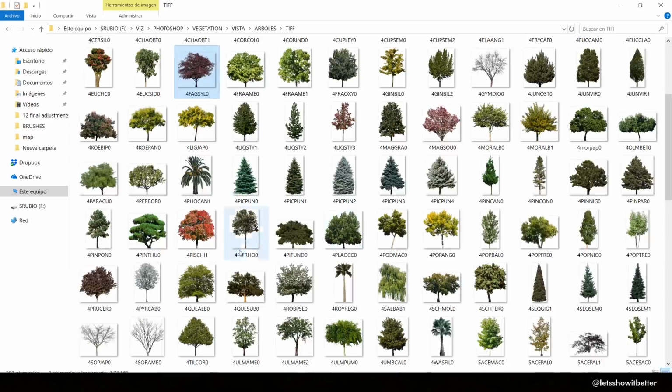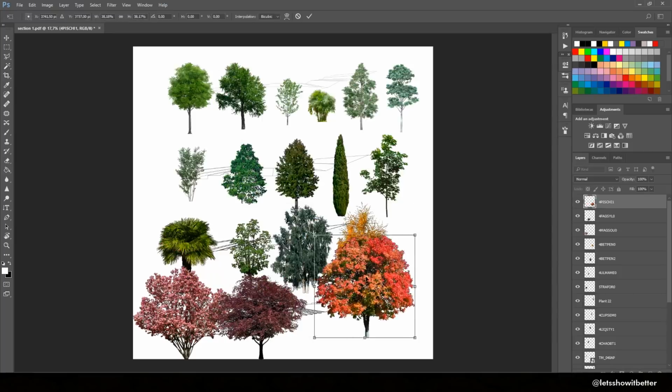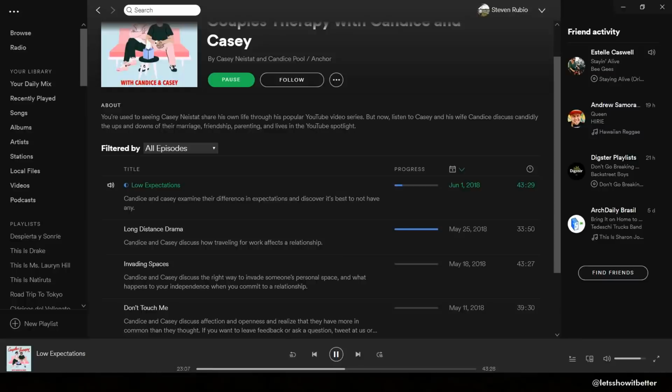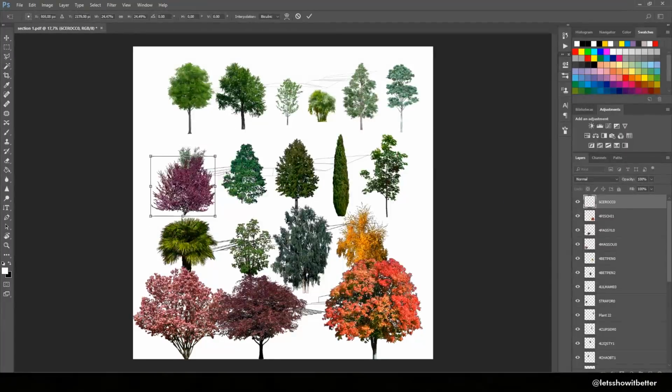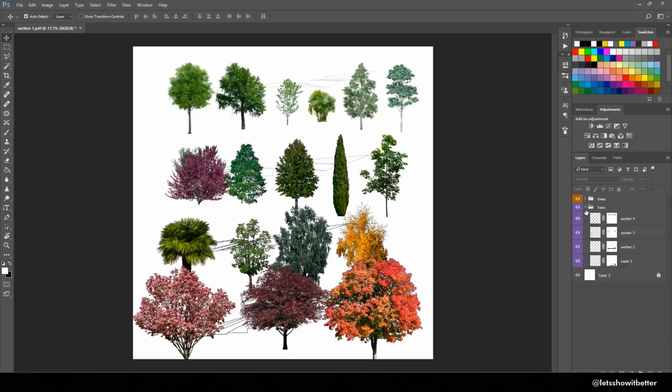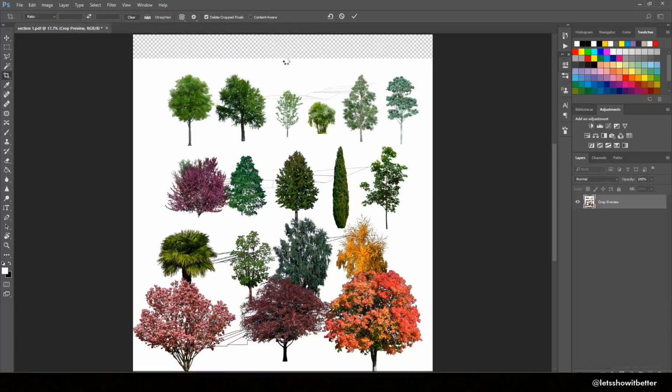There are different types of vegetation that work differently for various climates. So I really recommend you study your vegetation before you import it. Don't import any random image. If you're really going to use palm trees in your image, then import the palm trees, etc.